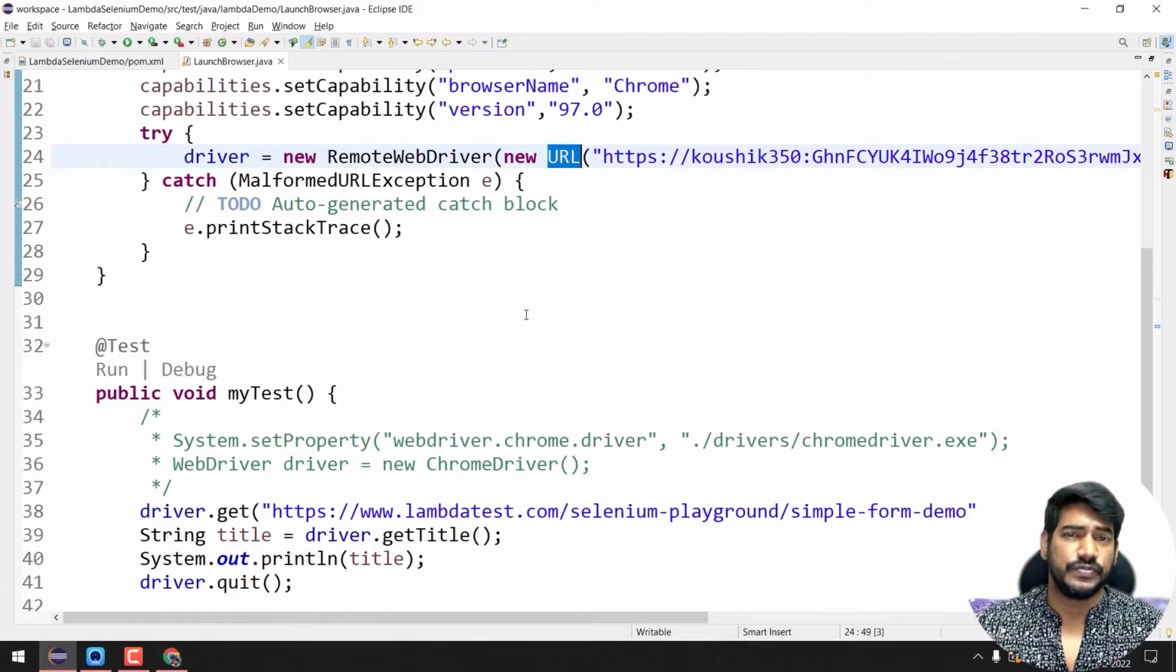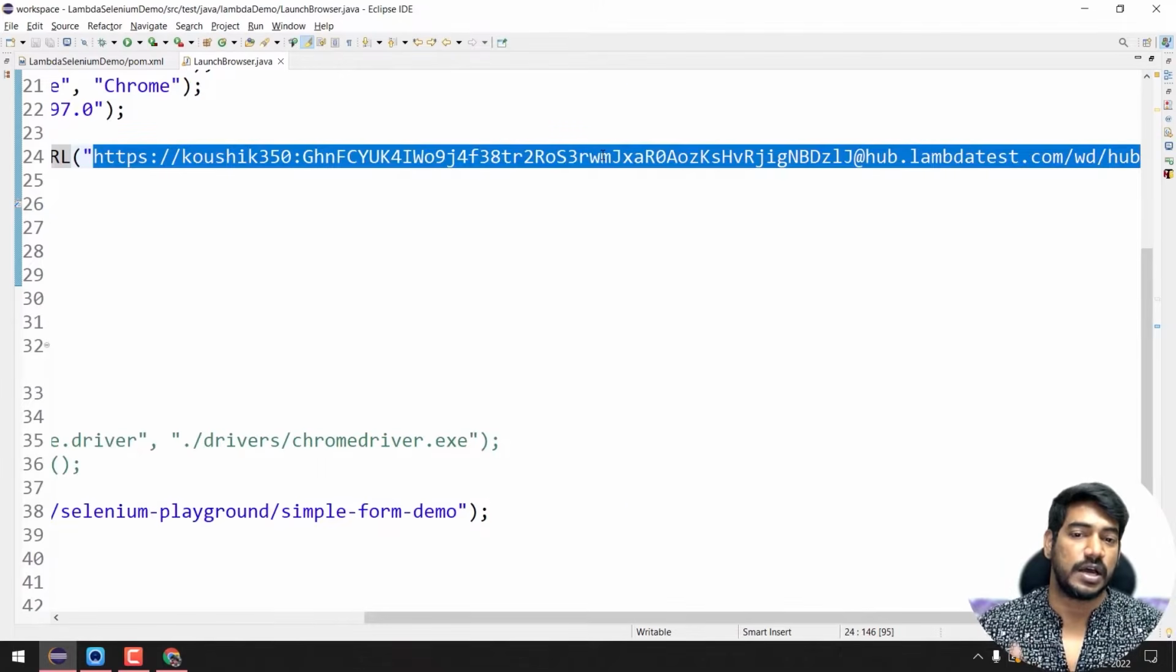If you are familiar with the Selenium grid concept, this will be really easy for you. Even if you don't know, don't worry about it. You just have to pass new URL, and you have to pass the hub URL that is provided by Lambda test, and that's it. It's going to be very, very simple. I will execute and show you.